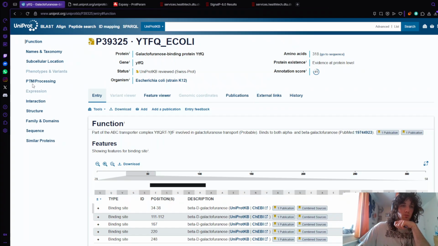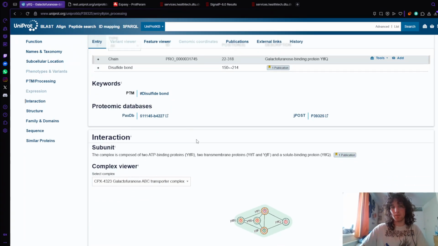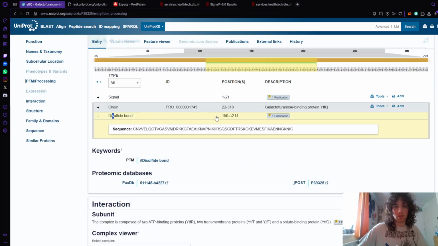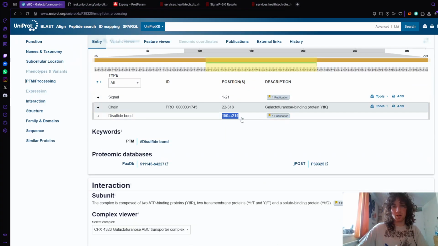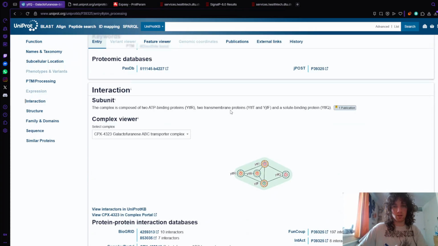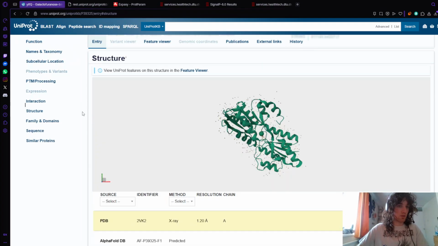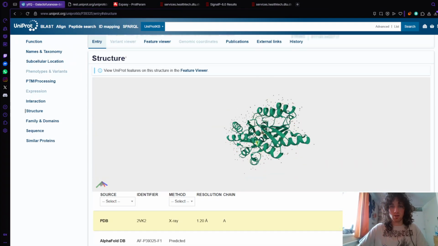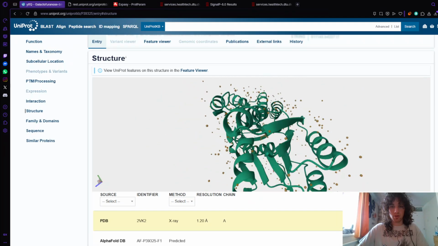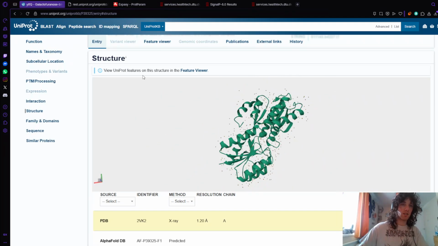Then we'll go to post-translational modifications here, and we can see it forms disulfide bonds at this amount of residue. It would also show others if there were. Then we just go to structure, and you can see a cool little protein here. Looks pretty snazzy, pretty neat. So that's basically all the information you can find on UniProt.